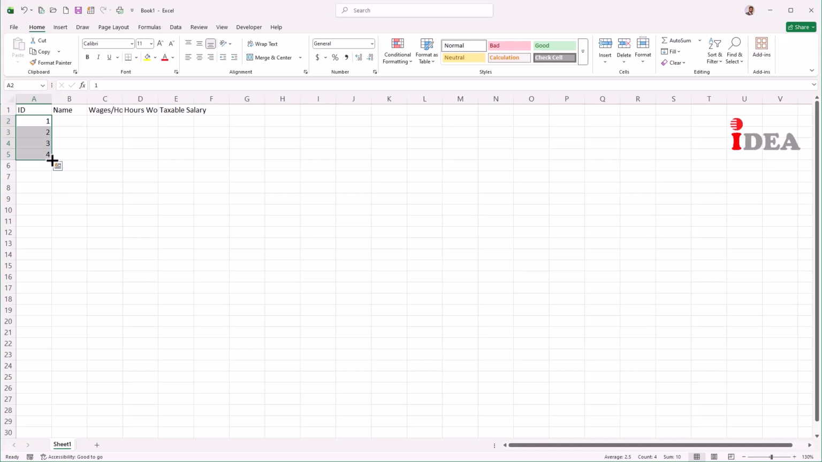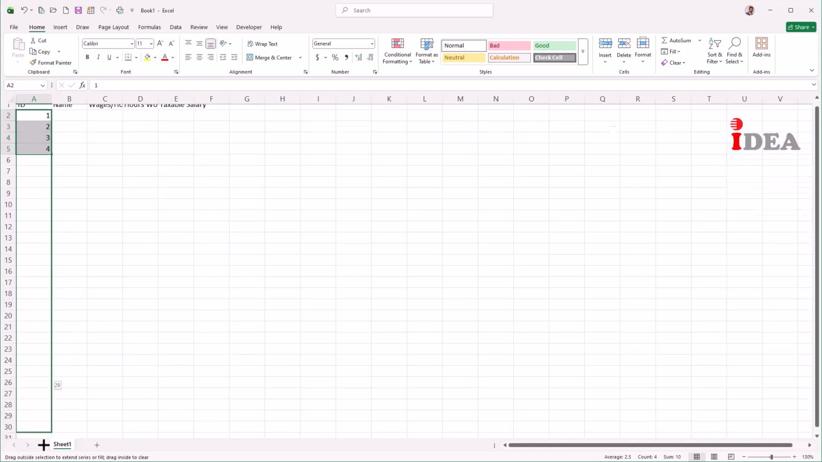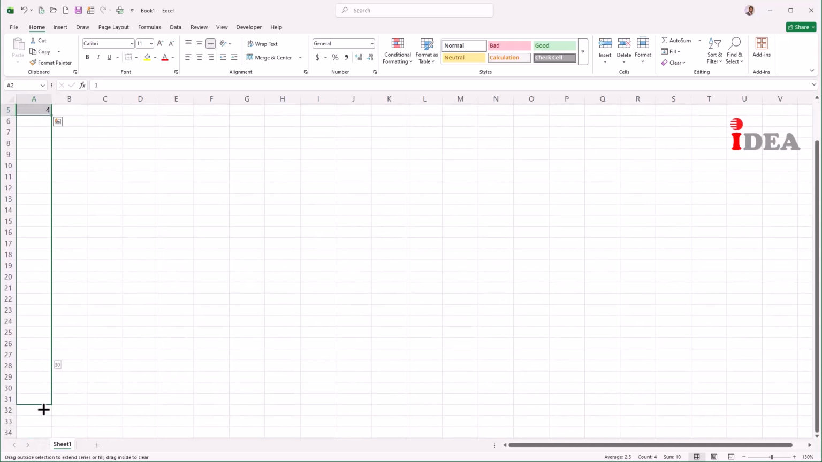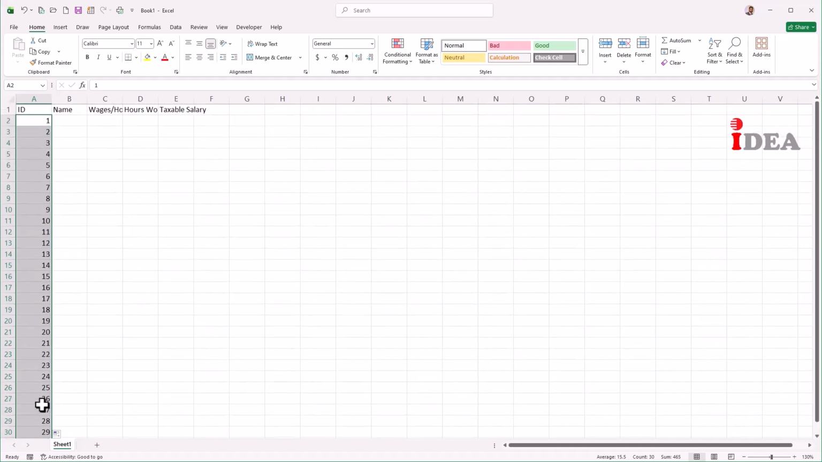Now, move your cursor over that small square, the fill handle, and click and drag it downward. Excel will automatically continue the number sequence for you, creating a complete and perfectly ordered list of IDs in just a few seconds. This simple trick saves a lot of time and helps keep your data clean, accurate, and consistent.